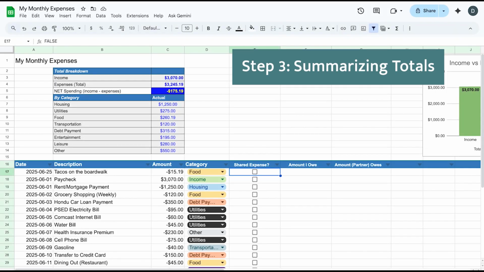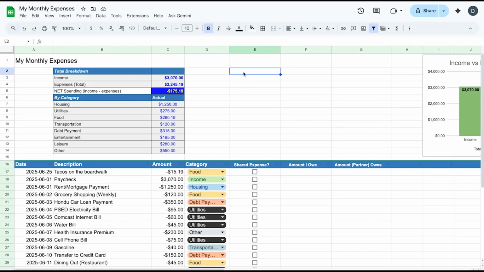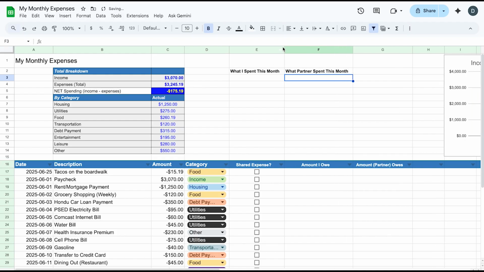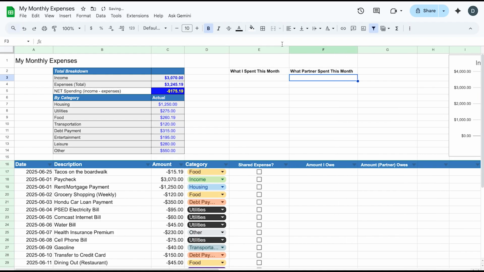And final tip, assuming your expenses tab covers the entire month, let's add a section to the top of our spreadsheet that shows what we spent and what our partner spent as well. That way, when it comes time to sit at the dinner table to resolve bills, you have an easy and clear reference of what it is that they owe you for what you've already paid. So let's just move some columns, make room.